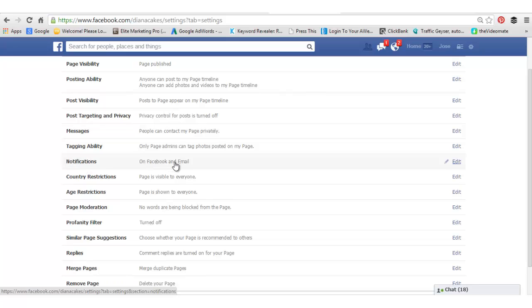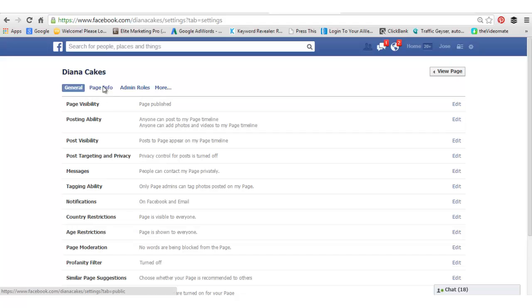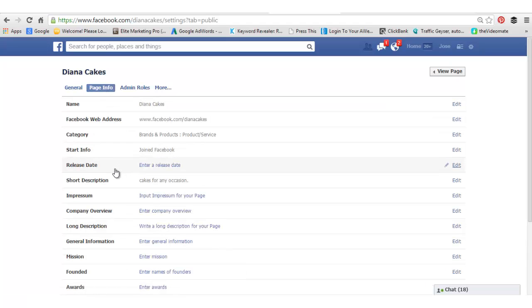I always turn it off in my email. I do not want to be getting emails every time somebody does something on the page. It's a personal preference though. The page info is very, very important. You do want a short description more than anything. This is what's going to show up at the forefront. Right underneath your profile picture, you're going to have a couple of lines where you're able to see the description of your business.